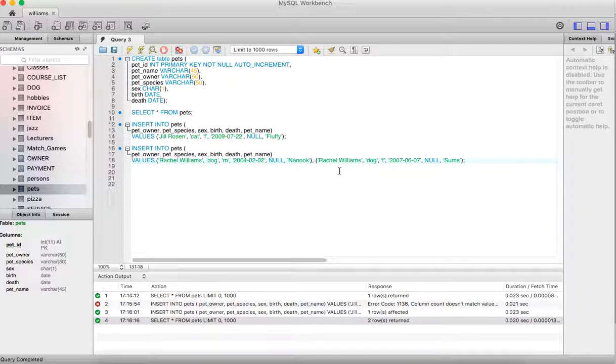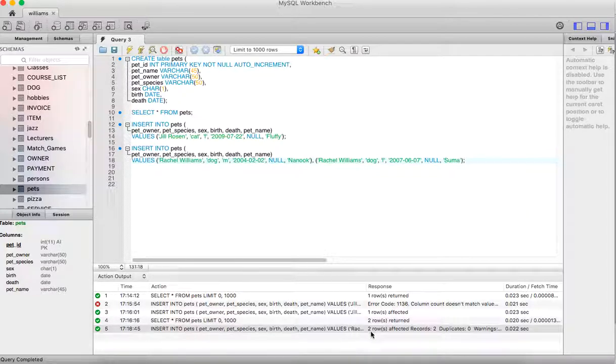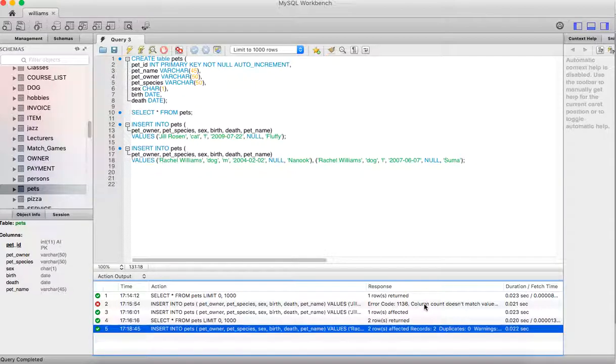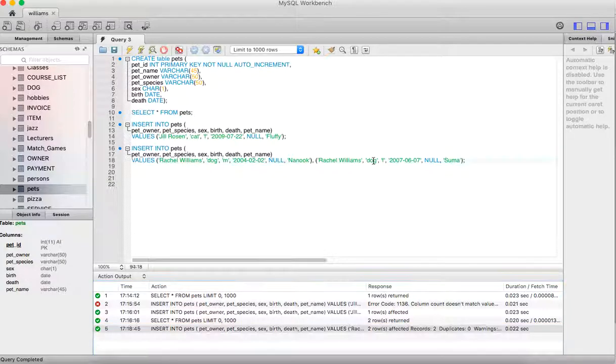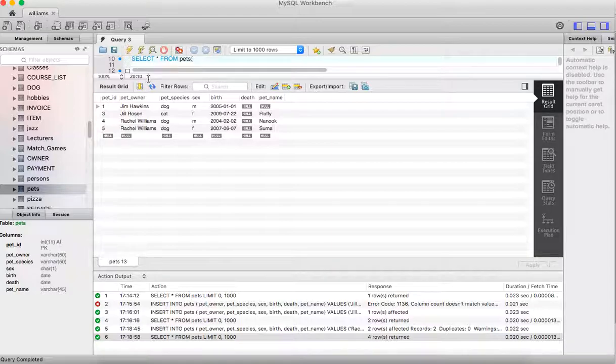Okay, so we've entered in 2 records, and hopefully we've got all the values that line up to each of those: pet owner, pet species, sex, birth, death. They're both alive, and then I have both of their names listed. So I'm going to go ahead and run this, and fingers crossed I don't have any typos. Looks like I don't, so we're good to go there. It does tell us that we have a couple of duplicates, which is my name and the dog. Let's go ahead and run the select all statement. And as you can see, it's added these new records for us.